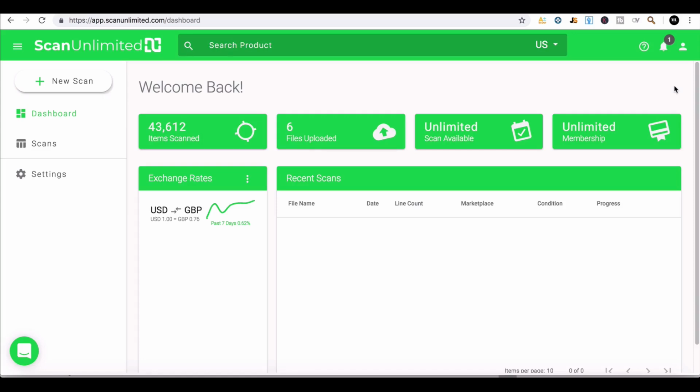This is the tool that will save you hours upon hours of time when you are doing product research. Instead of manually going through a list one by one, product by product, you're going to get a scanning software like ScanUnlimited to do all of that work for you. So ScanUnlimited is a scanning software that I recently started using. Someone had mentioned it to me. I did a little bit of research, started using it, and I fell in love with it.